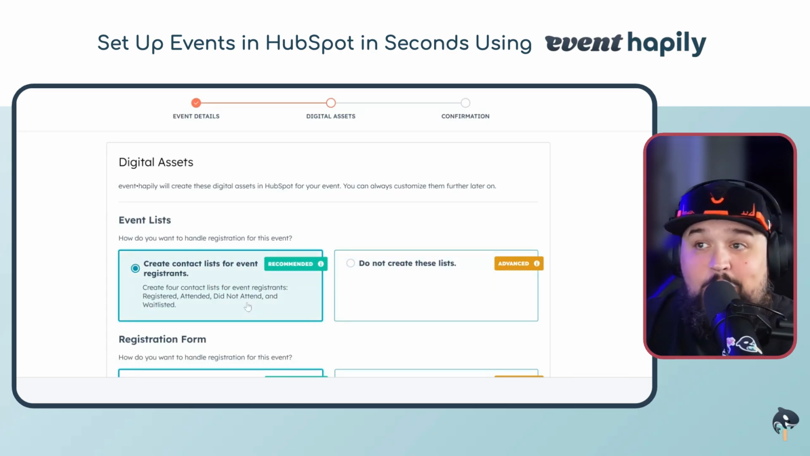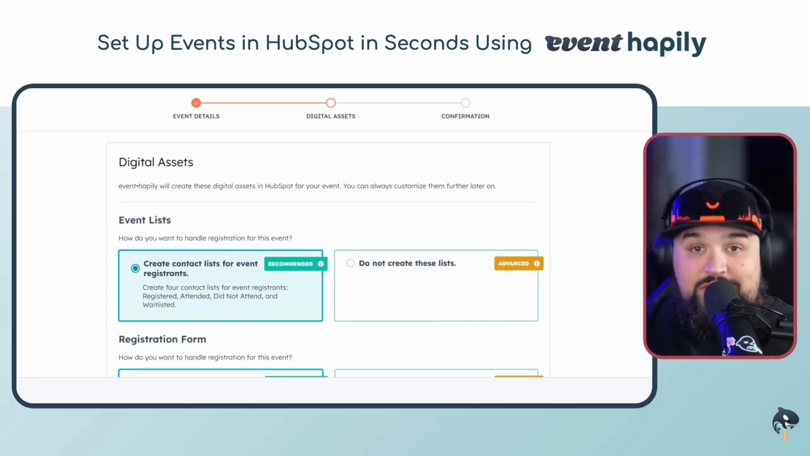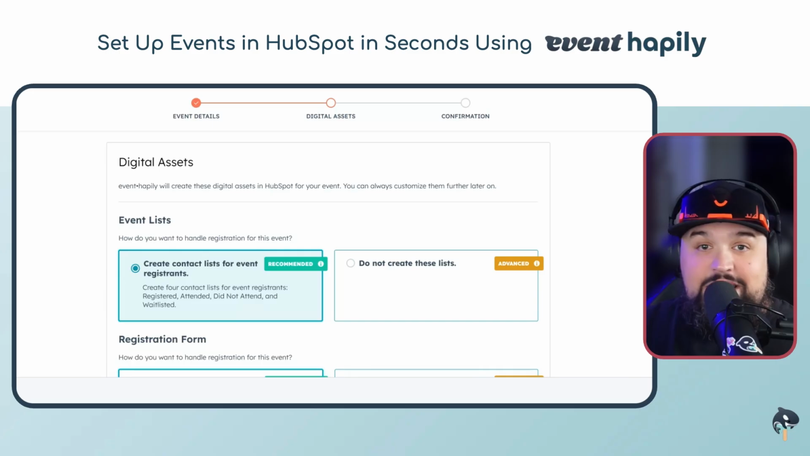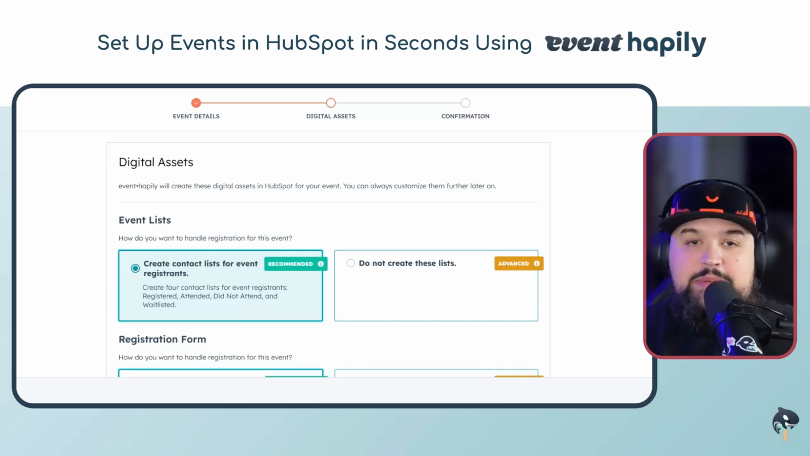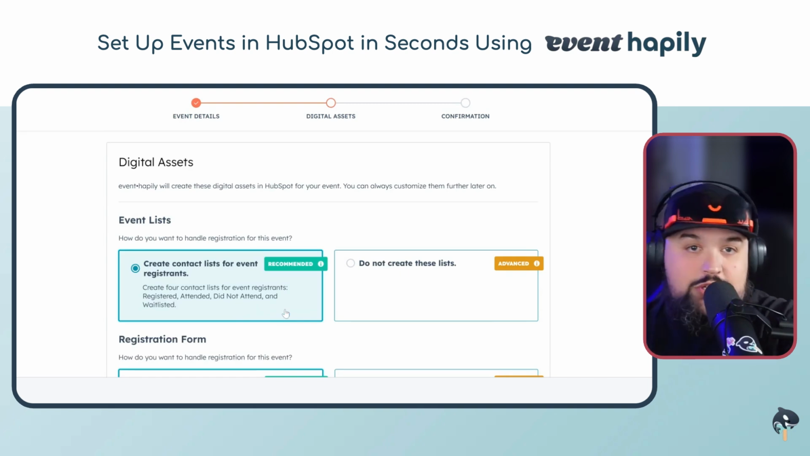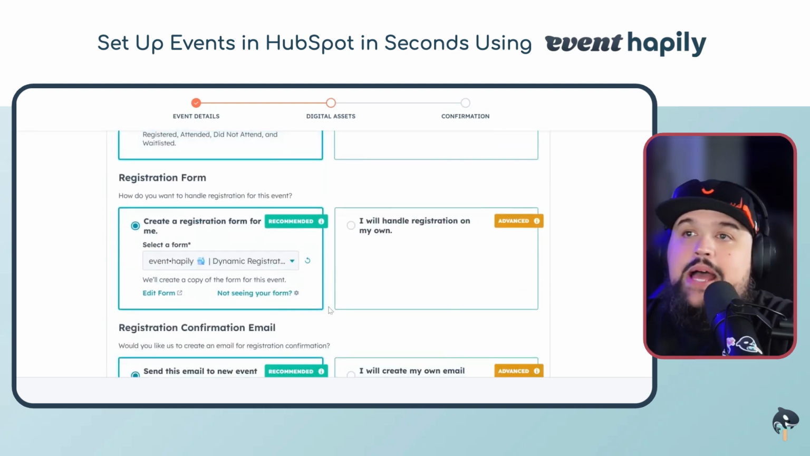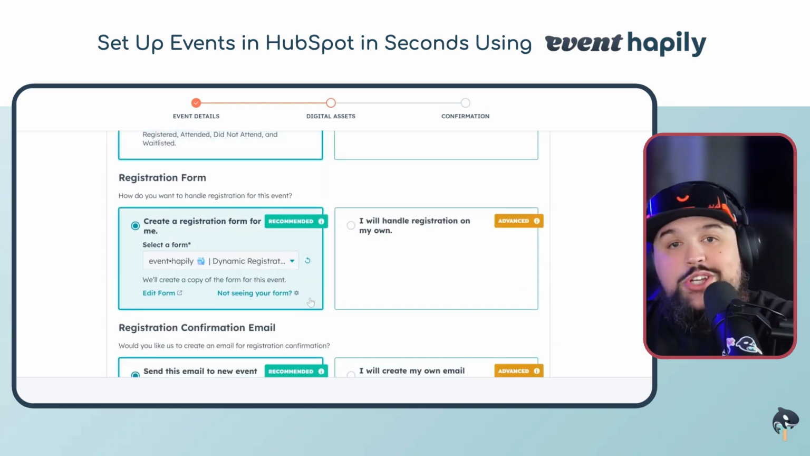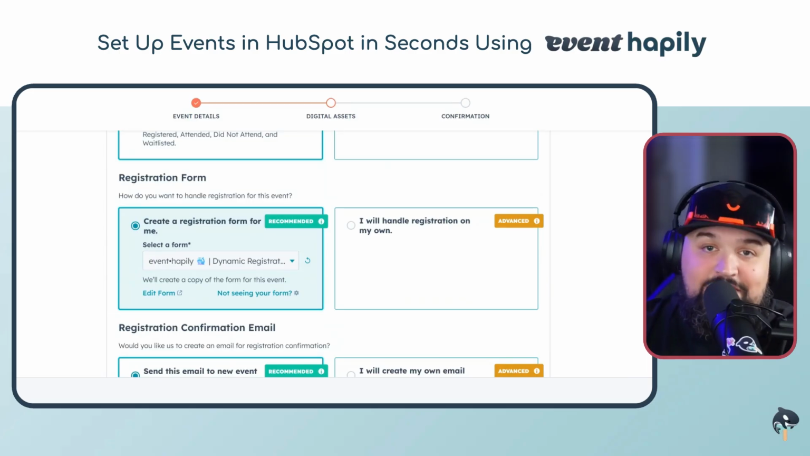All right. We can build you lists that will give you easy lists that you can use and send emails to or use for reporting or segmentation, however you want to do it. We'll create contact lists for you so you can just have that taken care of inside of HubSpot. We'll build you a form that's actually going to register someone for the event if they fill it out, right?